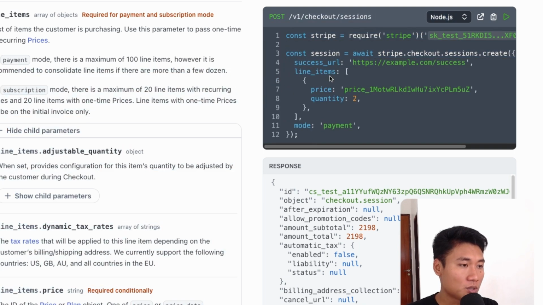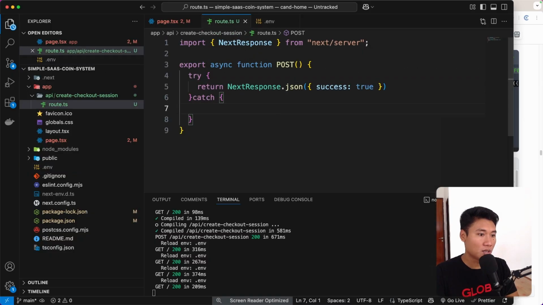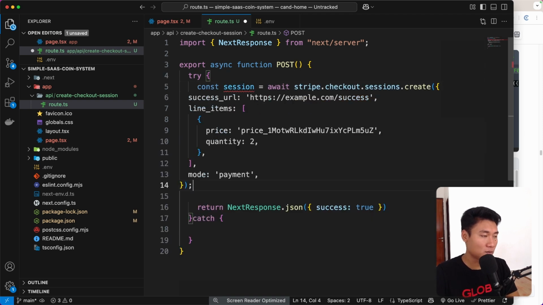So let's just copy this right here. I'm going to copy that, and then go back to the route. And then just paste that inside the try right here. Just paste that like this.